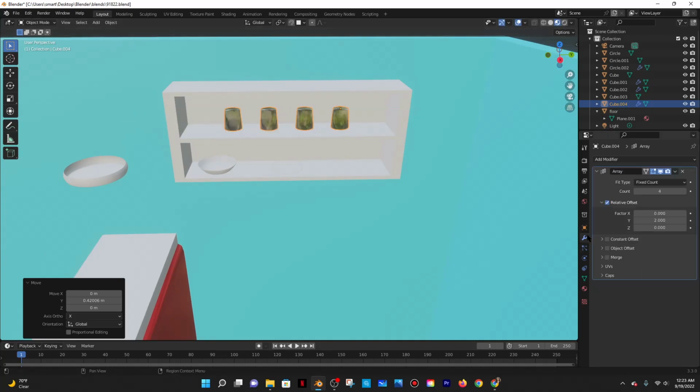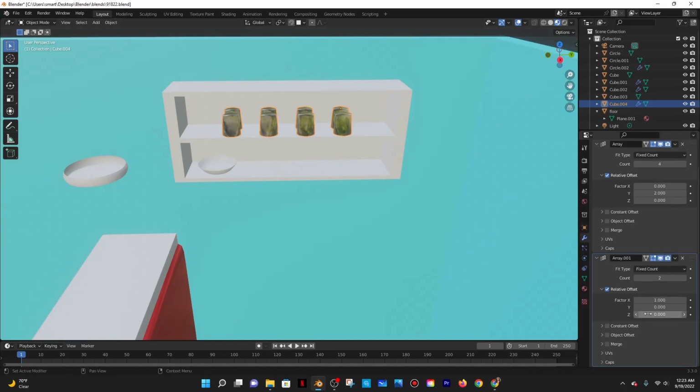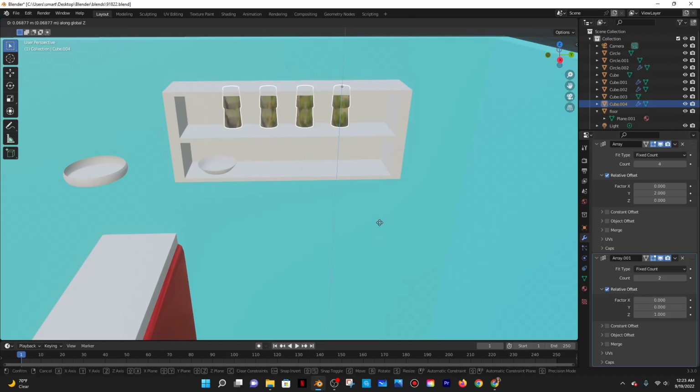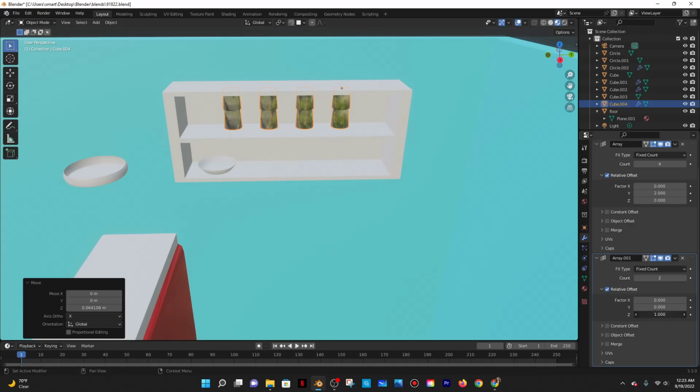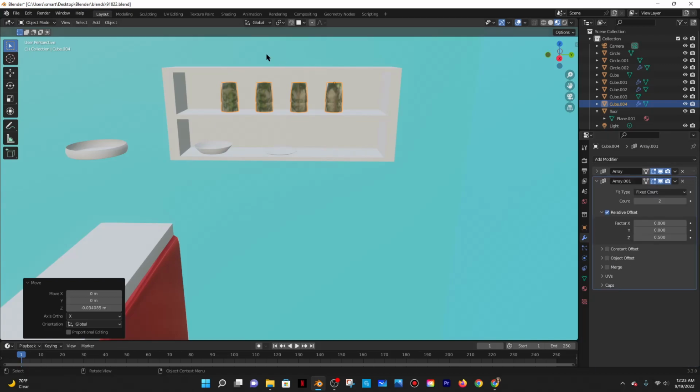And then what I can do is an array modifier of this one, and then just put it on the Z axis, so it's on top. So put one for Z, and then just move it a little bit like this, and maybe I'm gonna put this a little bit more inside, and then just move them downwards. It's kind of like stacking now. So yeah, that's kind of it.